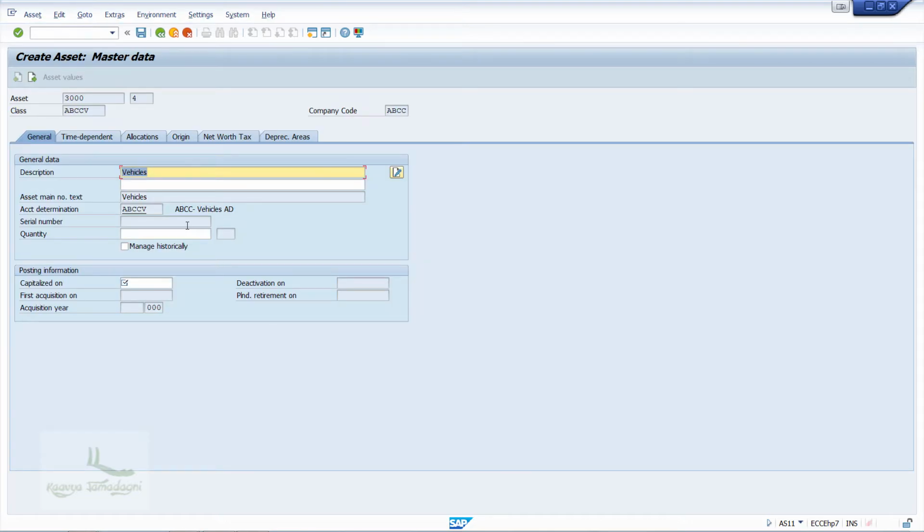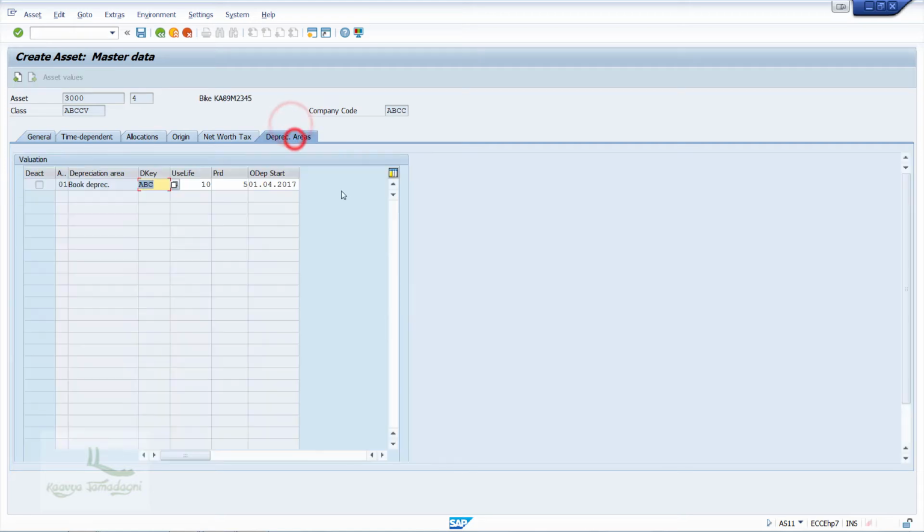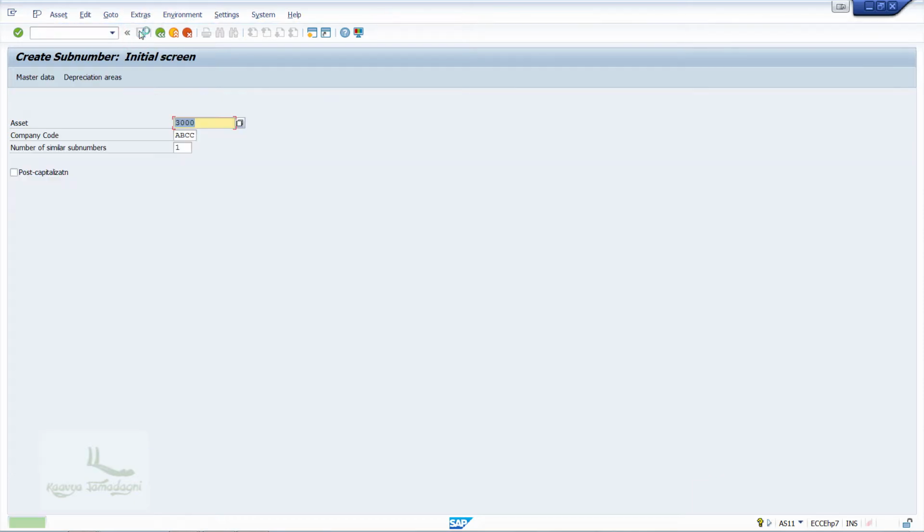As soon as I hit the enter key, the system will navigate us to the new window. Here in this screen, we will change the description as bike KA89N2345 and enter the capitalization date as 1st of April 2017. If you observe here, all the remaining fields are copied from the main asset 3000. So I'll now click on the save button to save the changes. Now a new sub-asset is created.